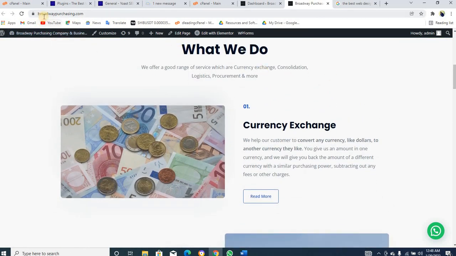So if you look at this guy, if you click on this stuff, you will see this guy is ranking for Broadway purchasing complaint and business hub. He's just ranking for, he just wants his name to be unique, just Broadway purchasing complaint and business hub.